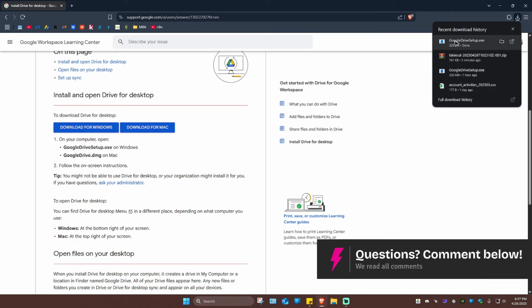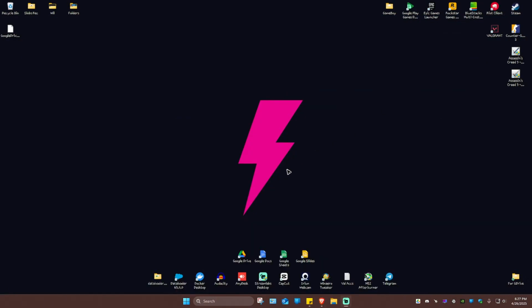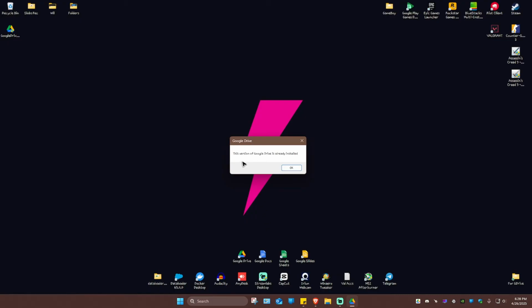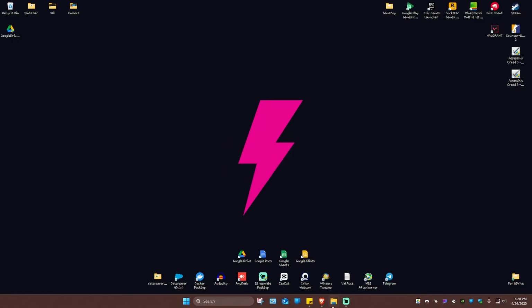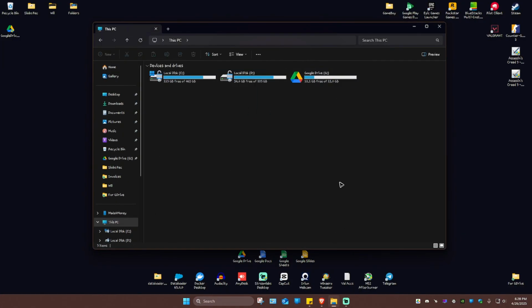And once it's done, just go ahead and click on the installer itself. Click on it and the installation process will begin. There'll be a pop-up. Just click yes right here. As you can see here, this version of Google Drive is already installed because I've already installed it. So basically, you'll just have to follow the simple prompts to install Google Drive. And once done, you'll be able to see this exact drive on your computer.